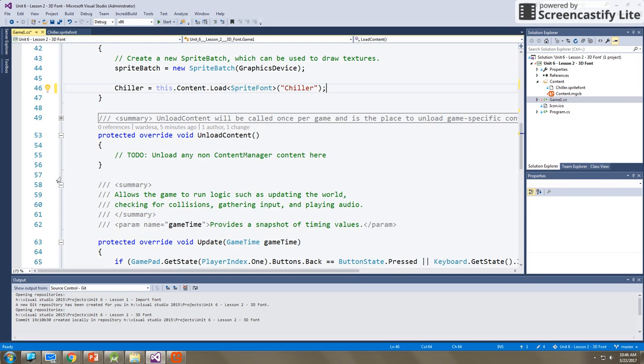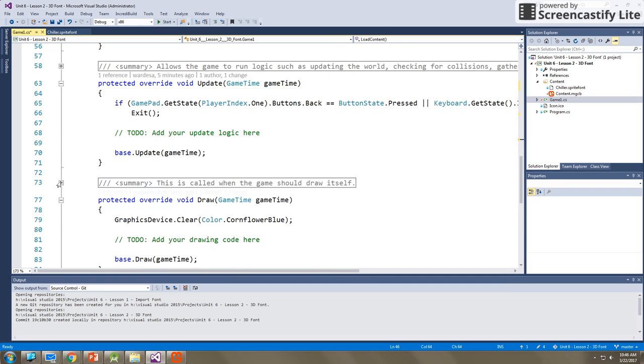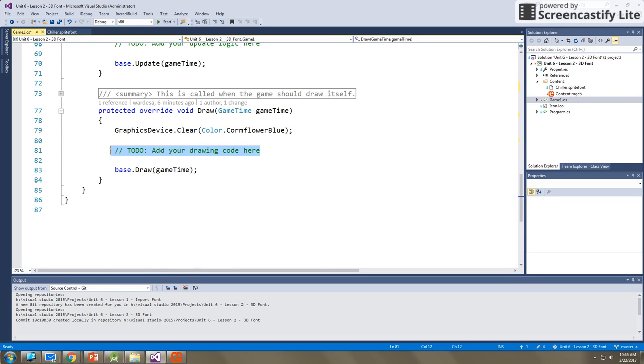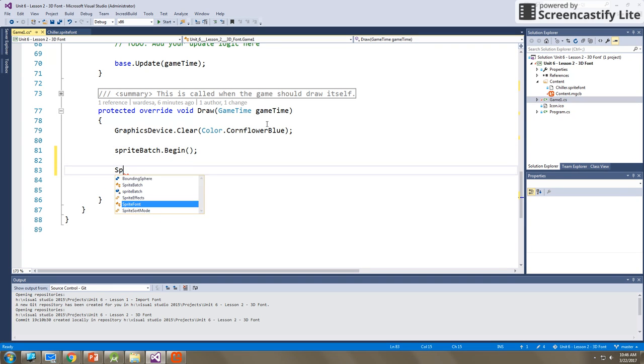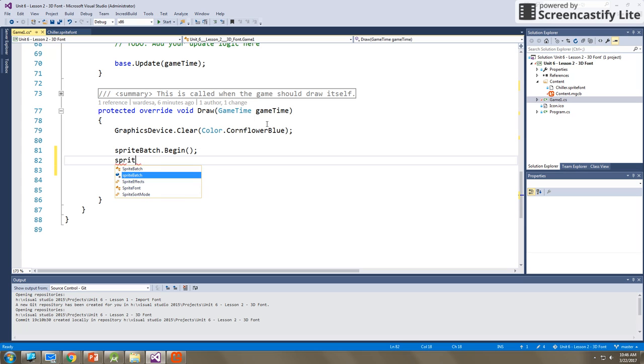And from here, I want to make sure that it gets drawn to my screen. So here, I can draw it to my screen by using spriteBatch.Begin, then spriteBatch.End, lowercase sprite, not capitalized. And then from here, I can do spriteBatch.DrawString.